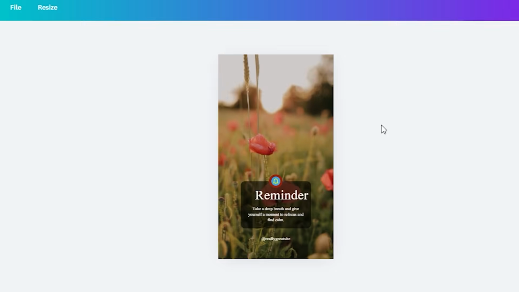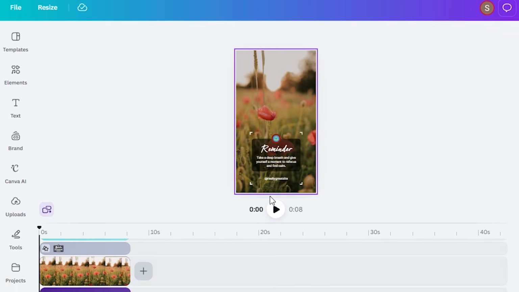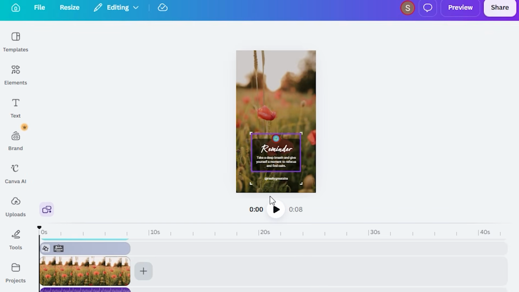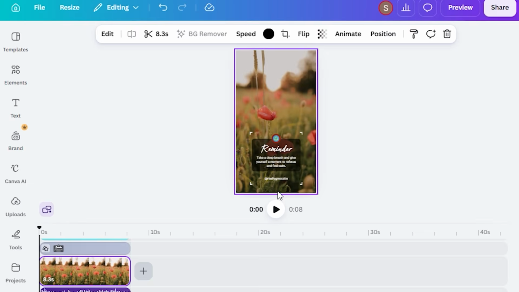Browse through the templates and pick one that resonates with your style. When you open it, you'll see it's made up of a few key elements: a topic label, a quote, your channel handle, and a background video. These are the 4 components we're going to customize and then automate across an entire batch.